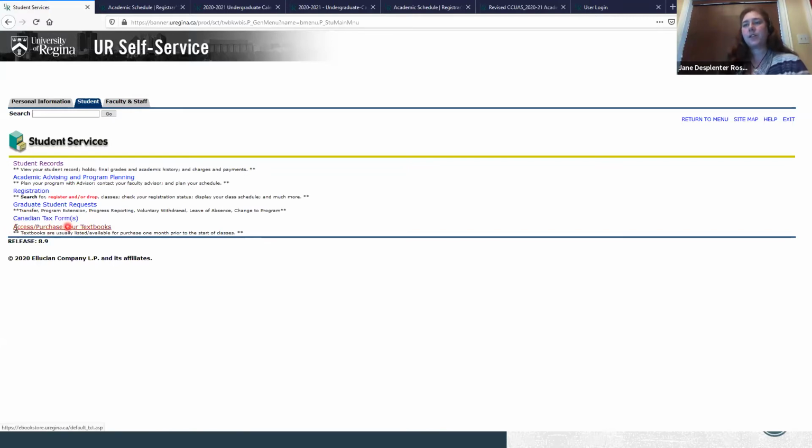And access and purchase your textbook. So once you are registered for courses, your textbook list will appear about a month before classes begin. You can find your textbook list right here, and this connects you to the bookstore on campus. And it will give you the list of textbooks that you need and some options for purchasing them.